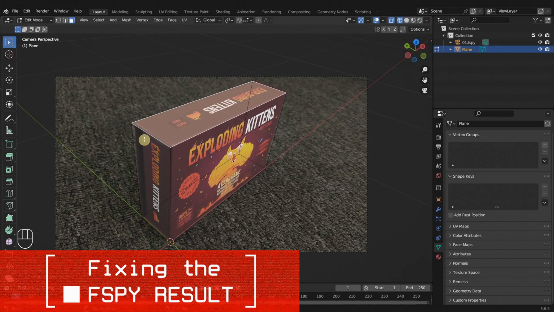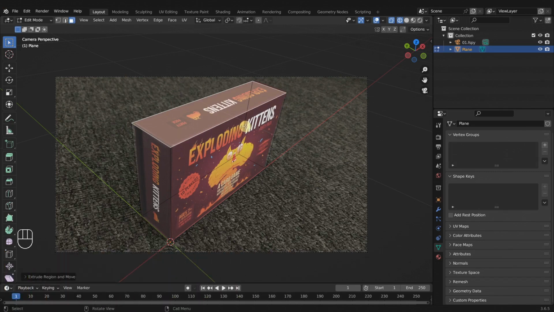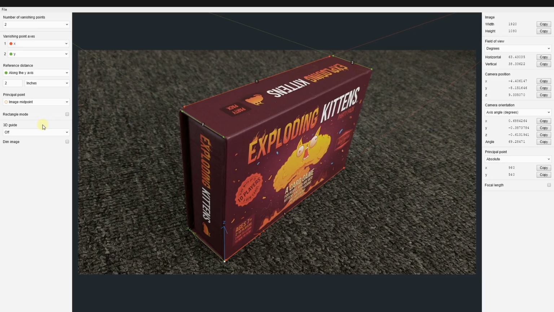So you can see this isn't lining up going up and down. That's the main problem, I think. So let's go back into fSpy. And what we can do is use this 3D guide. So we've got several options here. If we click this box, we can take this.